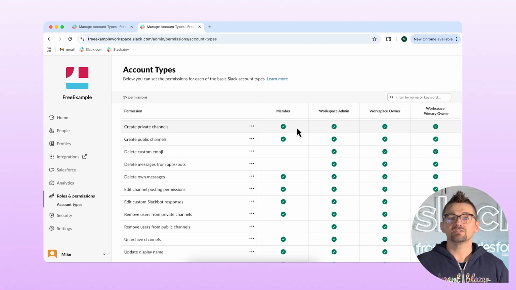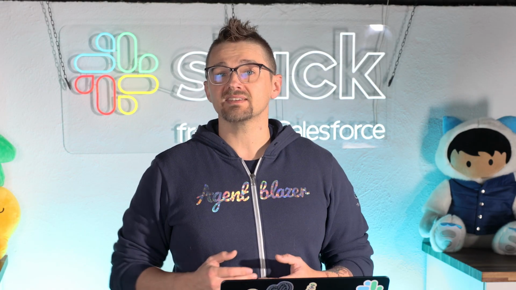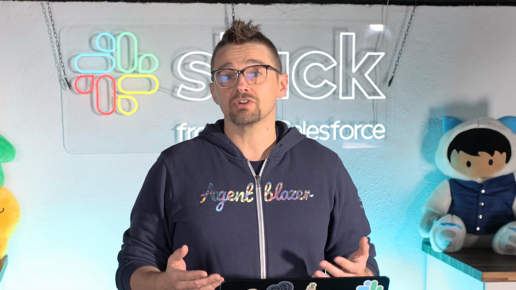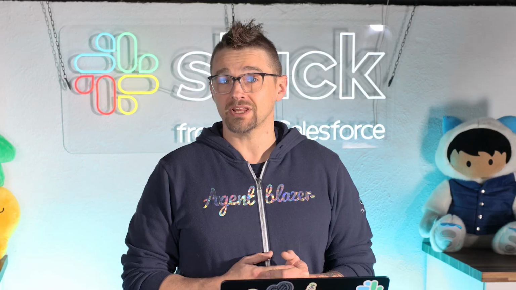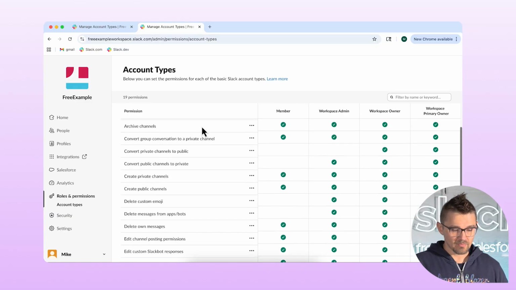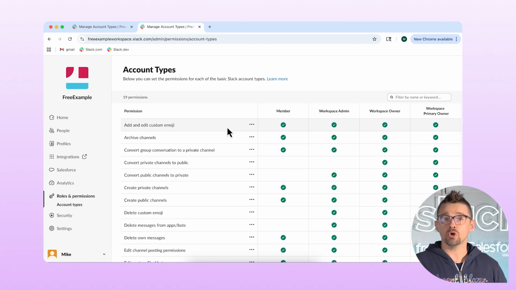Since this is a free workspace, we don't have access to guest users or multi-channel guests. Everything in this workspace is free, so there's not much of a point in a guest user anyway. Let's look at the first permission here. It's add and edit custom emojis.